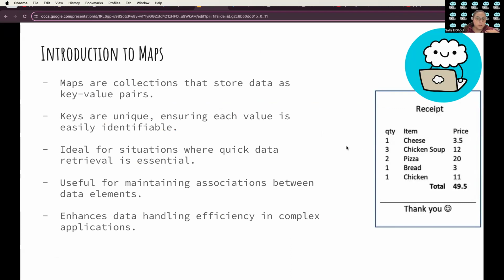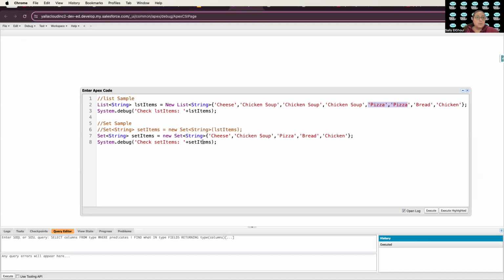And then we took it to the next step last time, and we said, okay, I don't care about the quantities or how many times we bought an item. I just want the unique or distinct values of what you bought, the items, without the quantities. And that took us to the sets. And when you define a set, you enter, for example, that I have a cheese, and then that I bought chicken soup, but only once, then the pizza, only once, then the bread, and then the chicken. So that's just a quick summary of how the list and sets look.